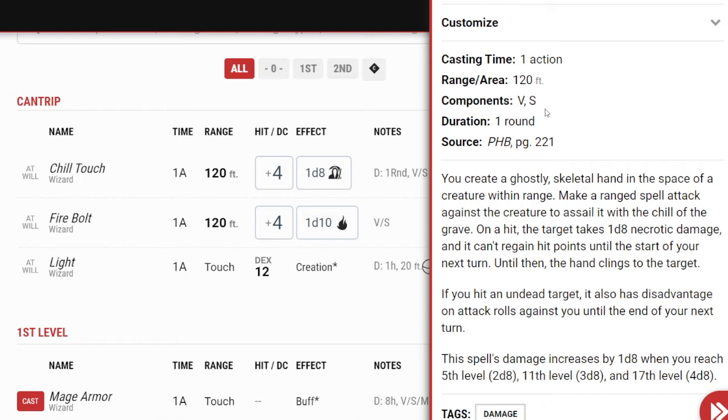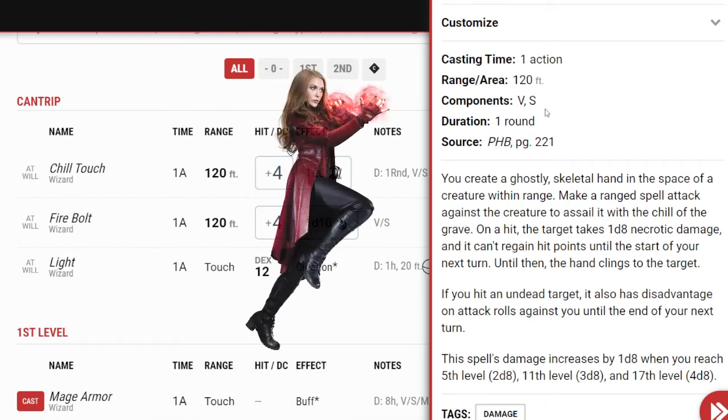Somatic component indicates hand gestures. So I'll have to be able to move my hands in weird symbols I might draw through the air, or twisting my fingers in weird directions. Kind of think maybe like the Scarlet Witch. Okay? How she uses her fingers in the Marvel movies, and they're all kind of twisting and turning around. Those you could kind of consider somatic components.